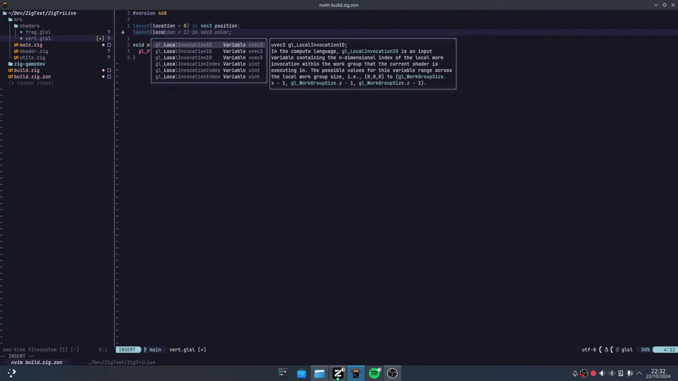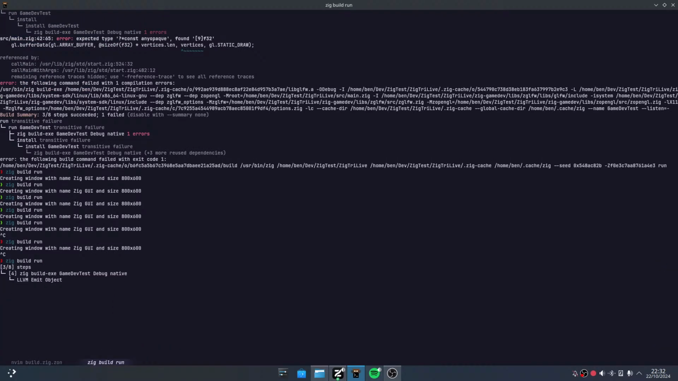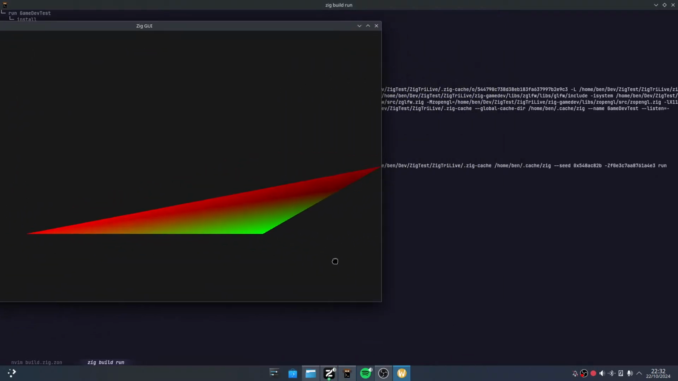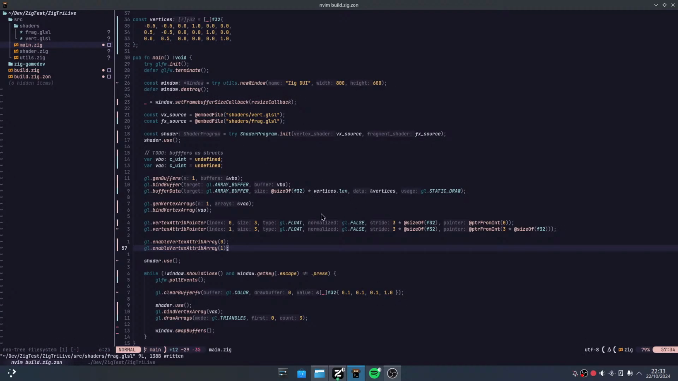Layout location is 1. It's the color. We spit out a vec4, we'll say. That's correct. And then we say in color frag. Color frag. It's definitely an interesting result. Also can't tell why it's happening.